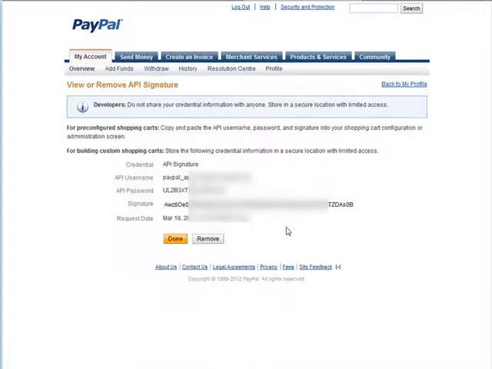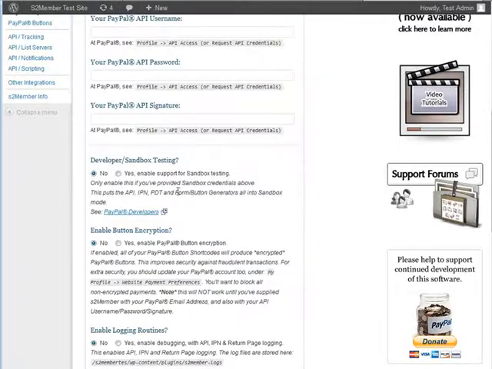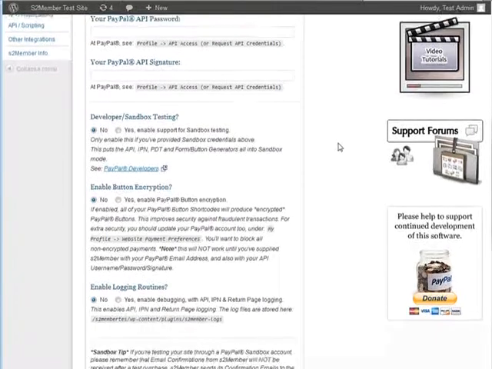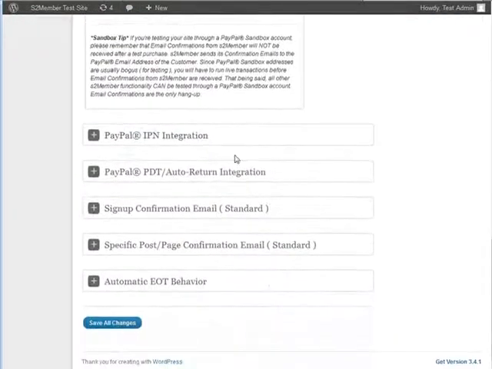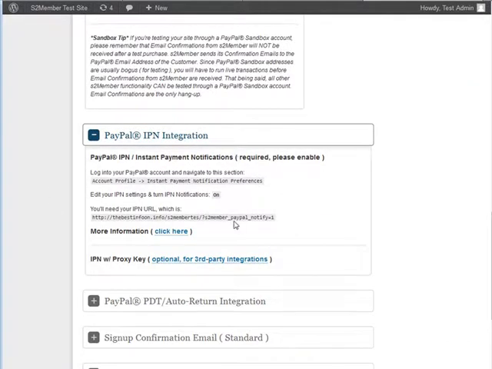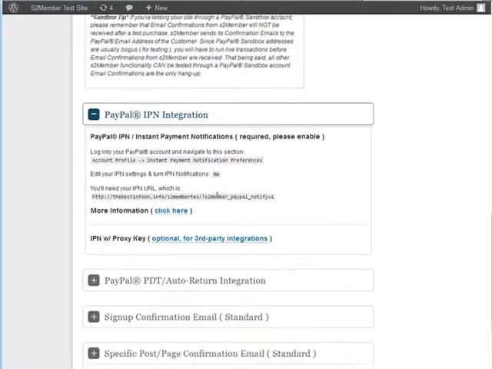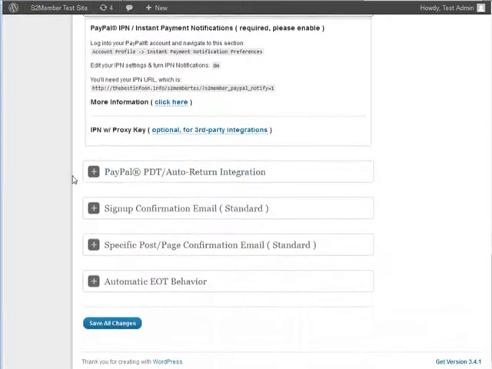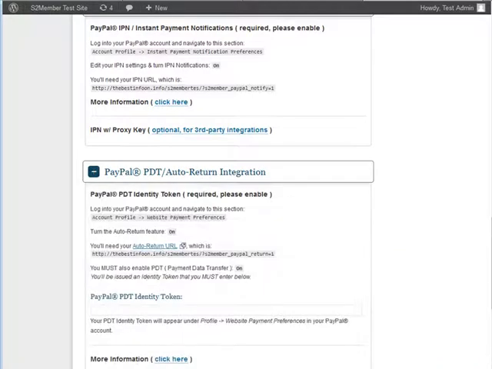Okay, so what you do is you take your API username, password, and signature from here and you pop it in over here. So there's your signature, your username, and your password all go in here. Okay, and then down a little further, you'll see PayPal IPN integration. You don't really have to do anything here, just make sure IPN is activated on your PayPal account. That's instant payment notification. You just follow the directions from here. And then we have PayPal payment data transfer, auto return integration. Okay, that's the other part in PayPal.